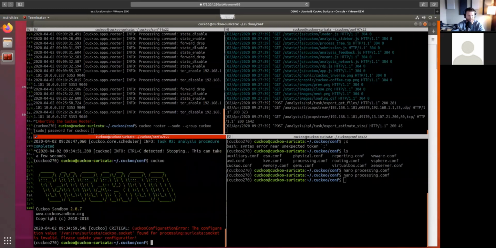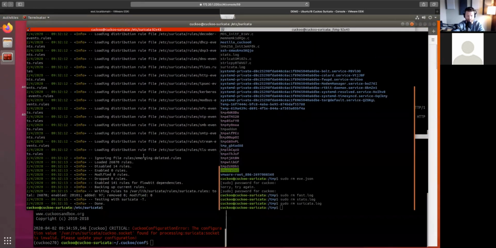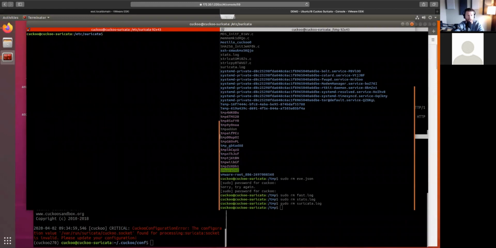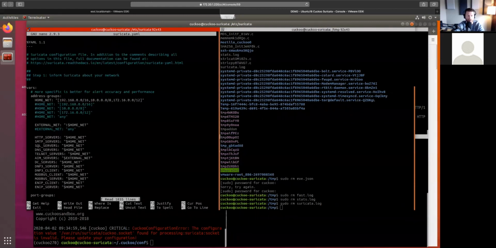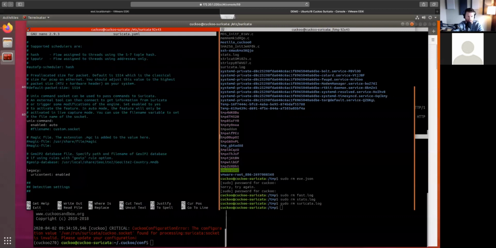All right. Now we need to also make a change to the Suricata configuration. This will be something we have to do elevated: suricata.yaml. The YAML is under /etc/suricata, and we need to just look for the UNIX command section.